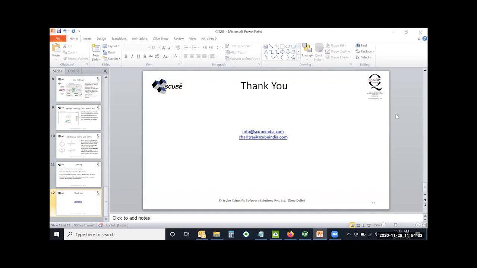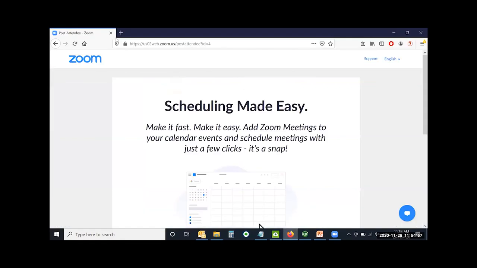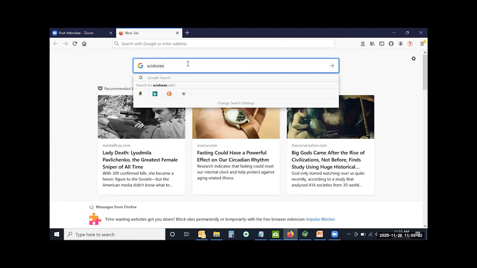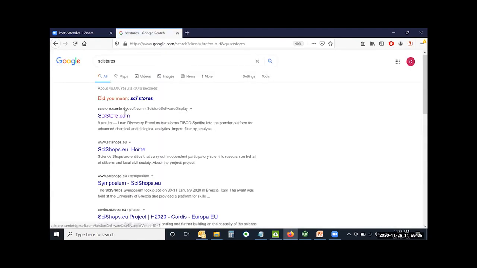Well, there is a site called SciStore, scistore.cambridgesoft.com. Let me just open that particular site. Right, so here we have SciStore.